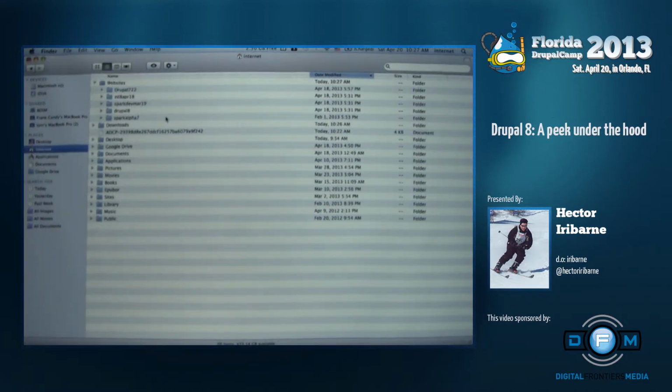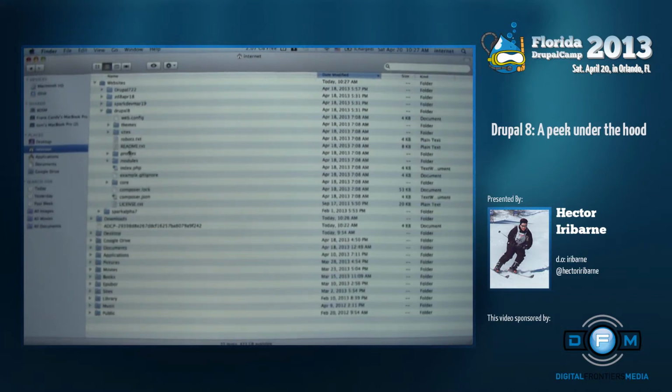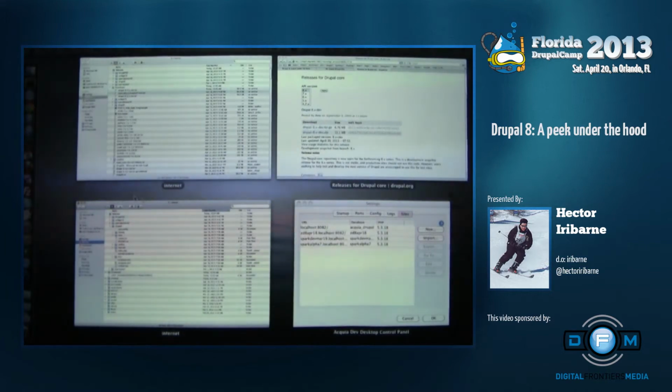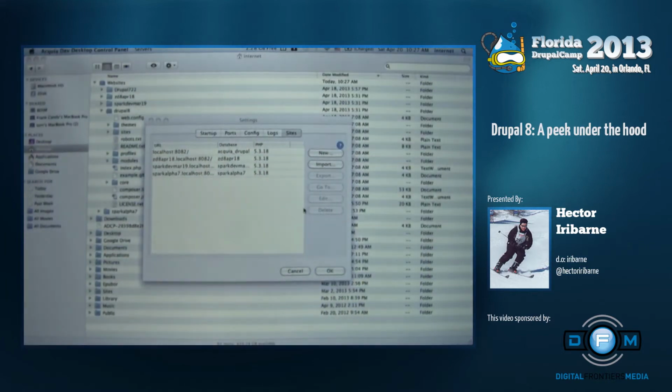There it is. Okay, so now under websites, I have my Drupal 8 folder that I just copied, and if you look at it, it's just all the files. This is basically the folder I just downloaded. So now I can go to my Dev Desktop and then import.